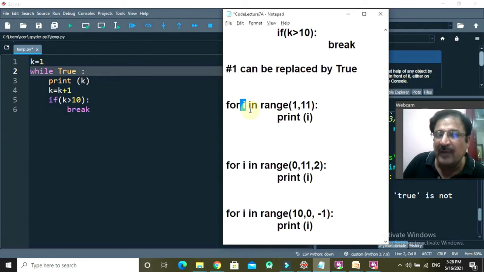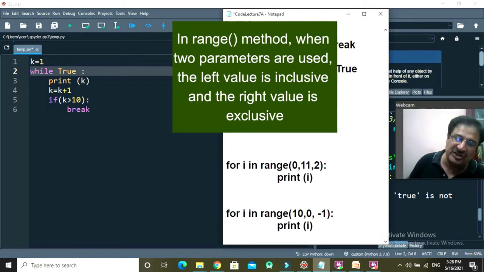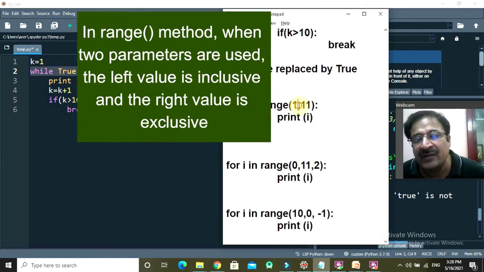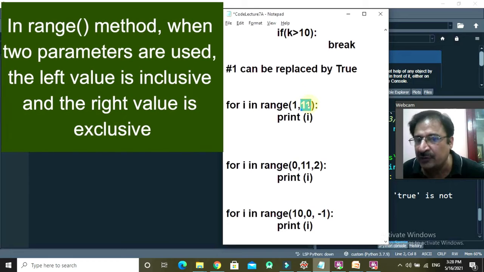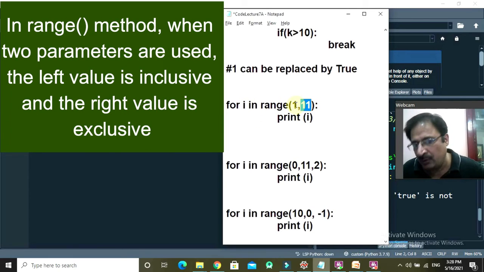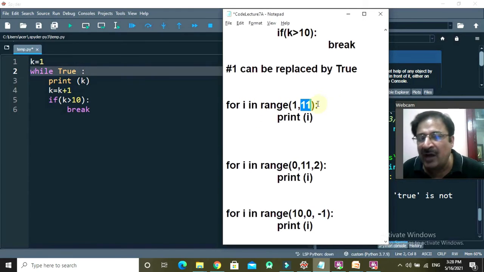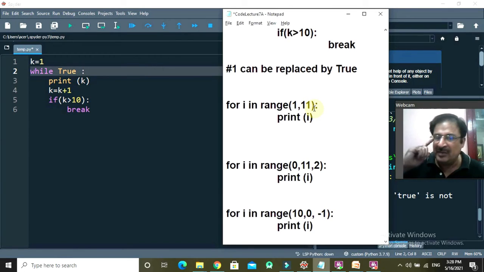And this variable I, you can have any variable, right? This variable I will get the value which is specified in this range function. And here let me tell you, this left hand side is inclusive, this is exclusive. That means the value of I will be initialized to 1 because after 11 there is no step, so default step is considered to be 1.